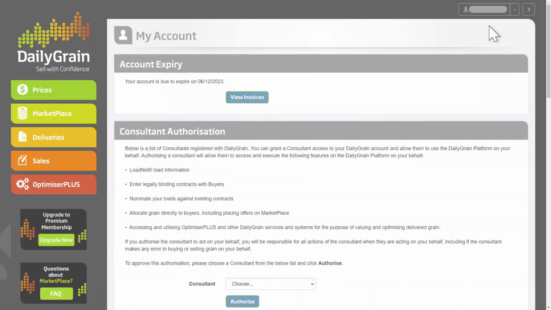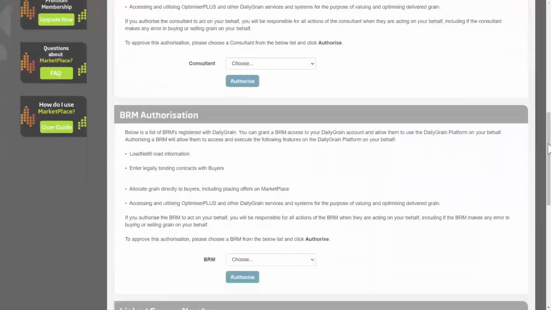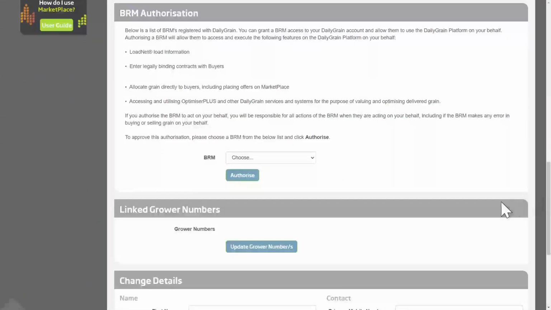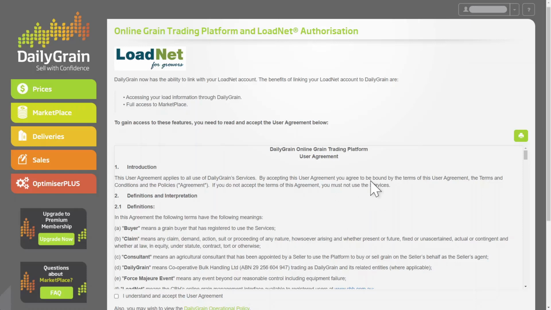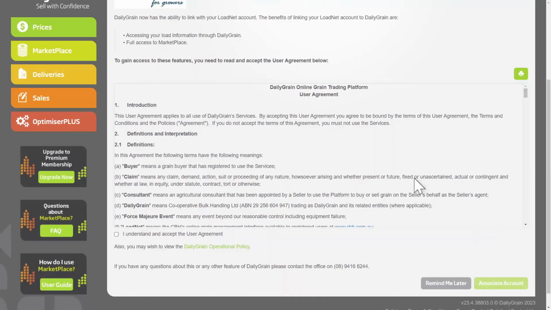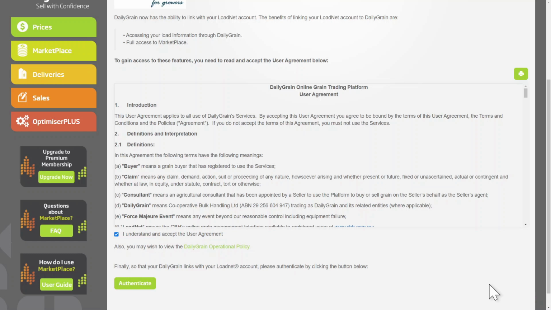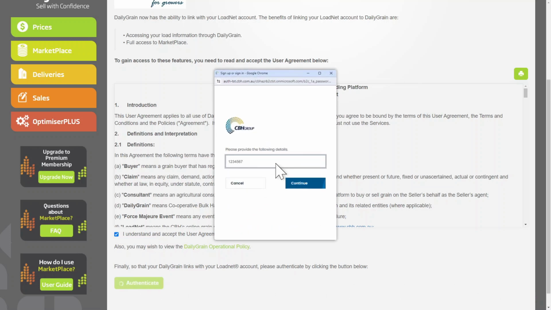If you have not yet linked Daily Grain with your LoadNet account, scroll down to the Linked Grower Numbers section and click Update Grower Numbers. Accept the user agreement and click Associate Account. An Authenticate button will appear. Click on this and enter in your LoadNet personal access number in the pop-up window, then click Continue.